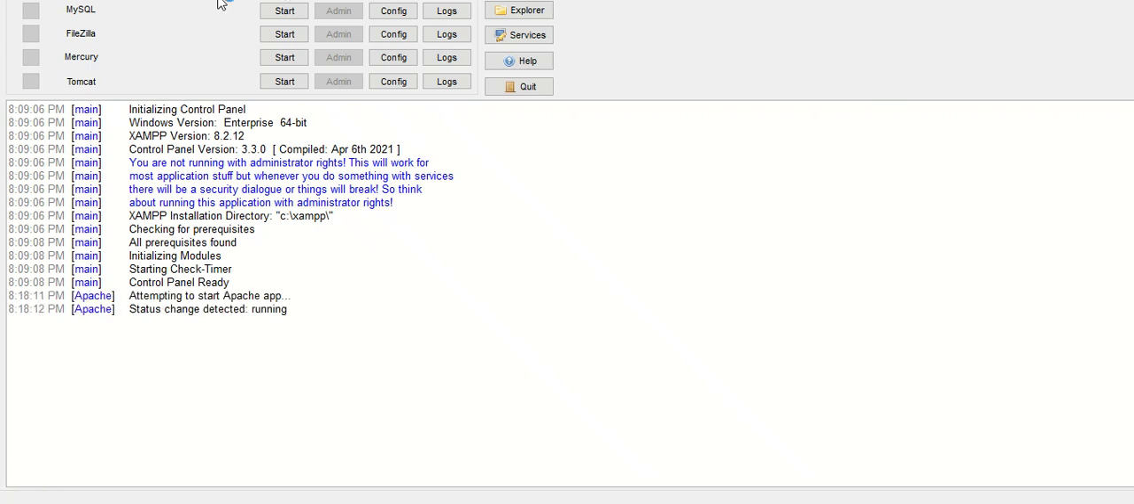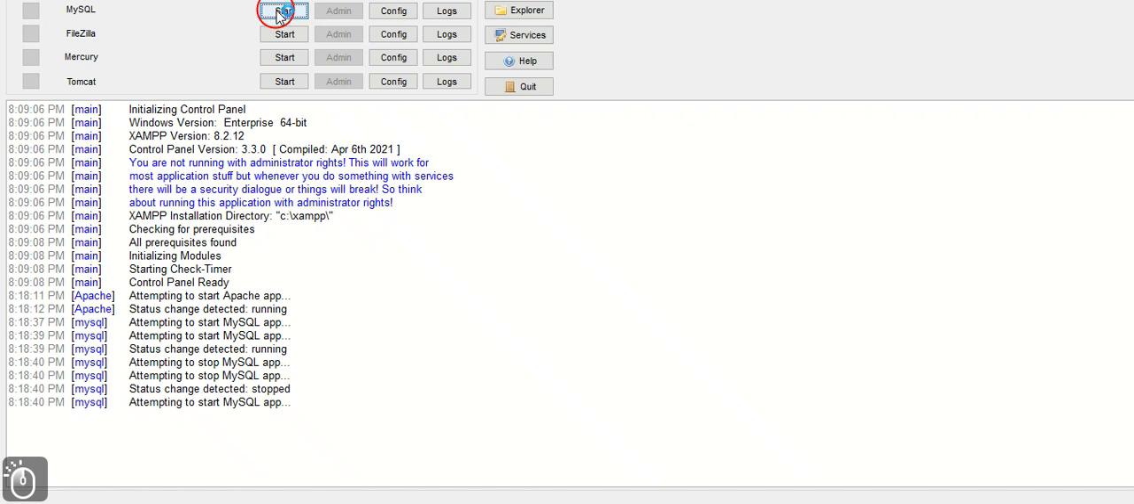If you are using it for the first time, you will see something pop up for you to allow access. Please click allow, because it is your antivirus that wants to deactivate it. Just click allow for the first time, and this MySQL, also click on start. Click on start, and wait for the port to run.